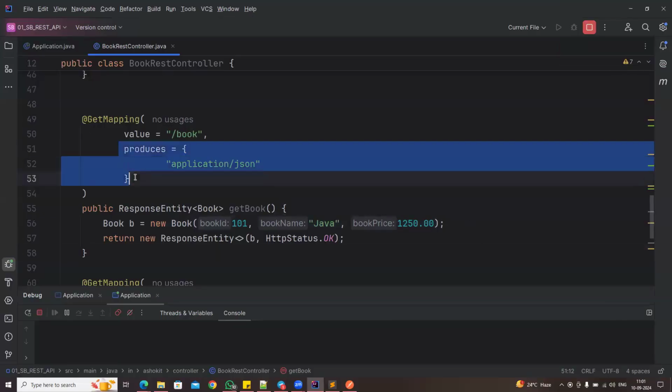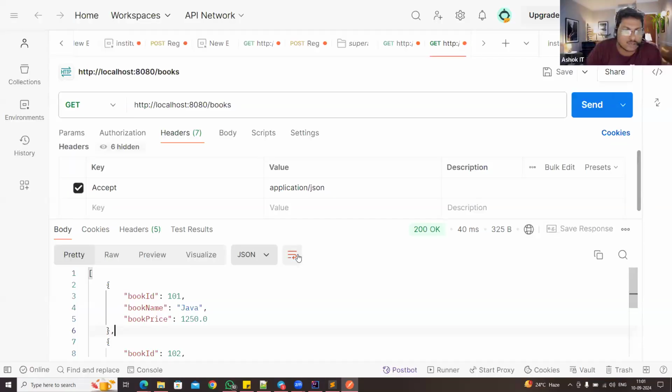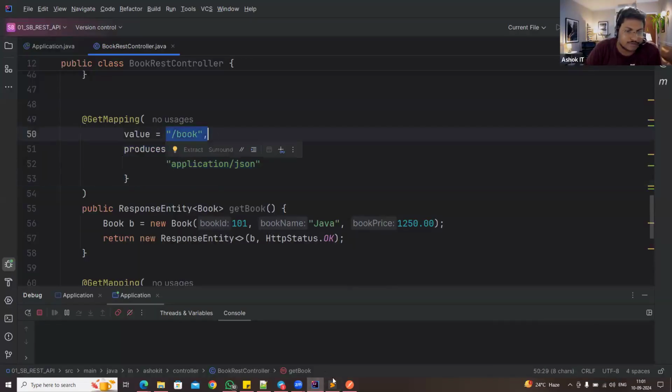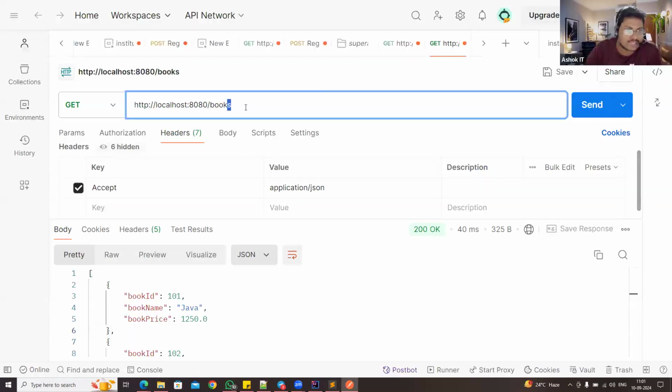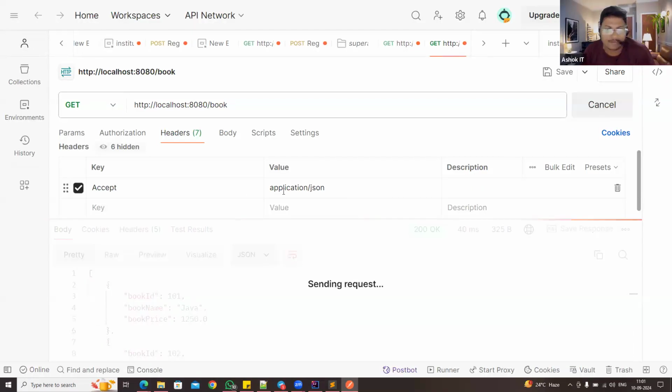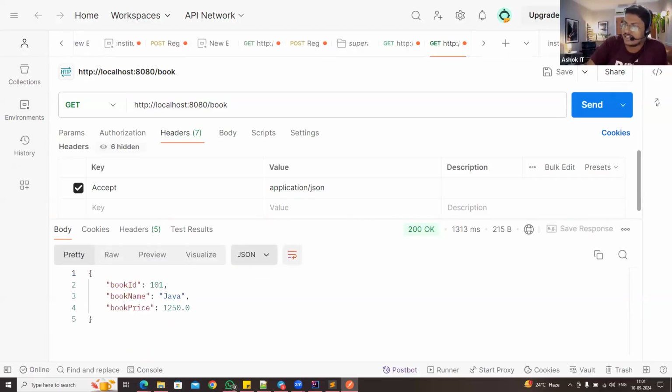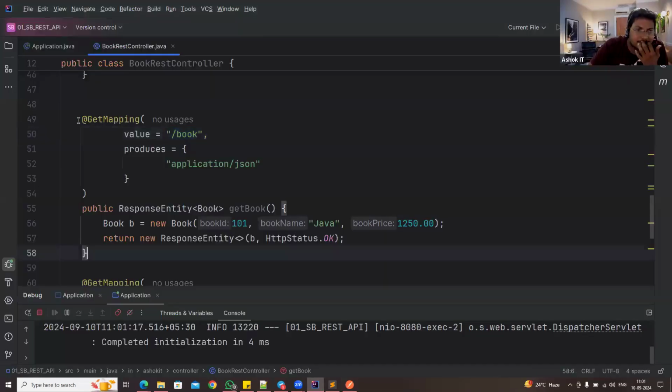Now I'm producing only JSON data. Which method did I modify? I modified the /book method. Here, /book. Accept application/JSON, that's fine. It is producing JSON, so it can give JSON. I'm getting JSON. Now let me go for application/XML. Will the method produce XML, or is it not producing XML?